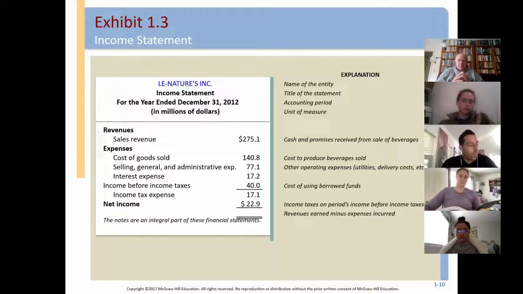And here they're showing you the income statement for Le Nature. And they had 275 million in sales. And apparently what this company sells are energy drinks, things like that. Their cost of goods sold was 140. 140 is what it cost them to buy the beverages that they sold for 275. They had selling, general, and admin expense. Those are called operating expenses. Selling is your salesmen, their commissions, their offices. General and admin would be the management of the company, the accounting department, etc. So they're looking at a profit of 22 million on sales of 275, about 9% roughly.